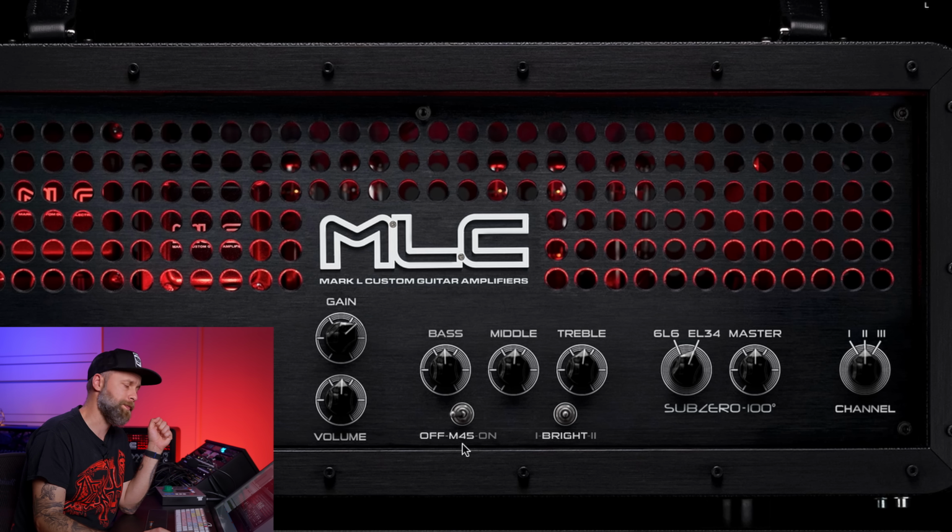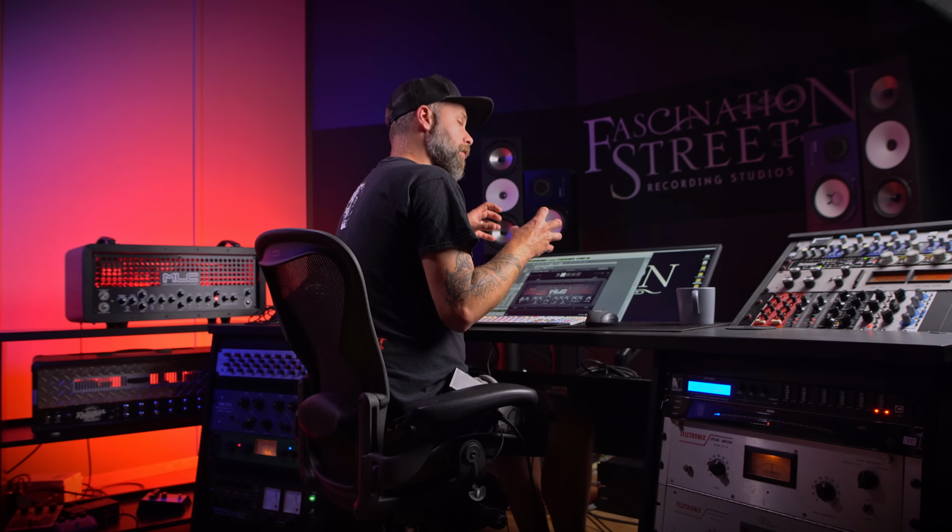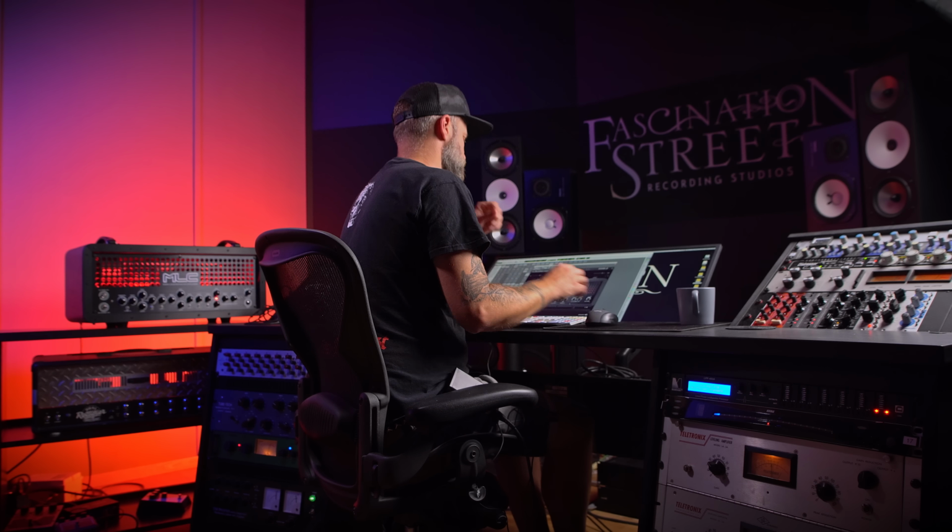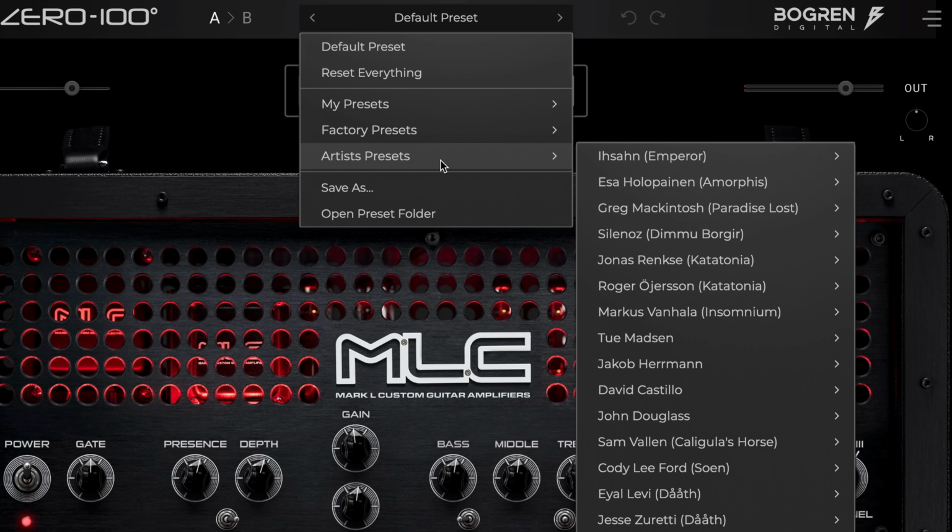Channel 3 has the same basic functions as channel 2, but it has a different circuit and more gain in general than channel 2. And if I am very happy with the sound, I can go up here and save it as a preset. In here you will also find some really good factory presets and some really nice artist presets. And then we move to the cab section.